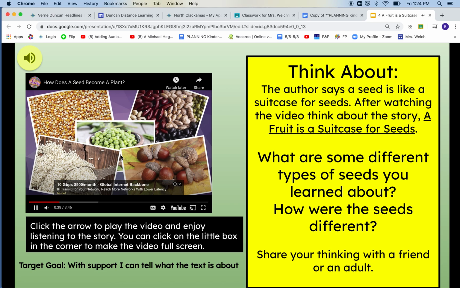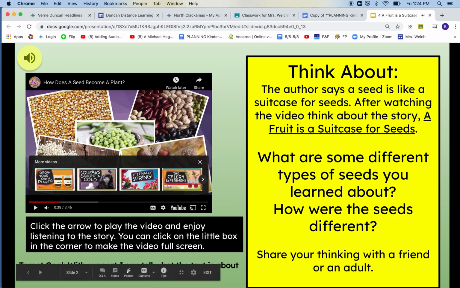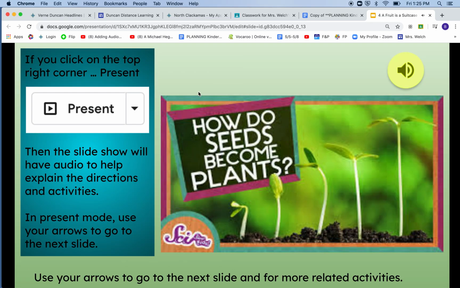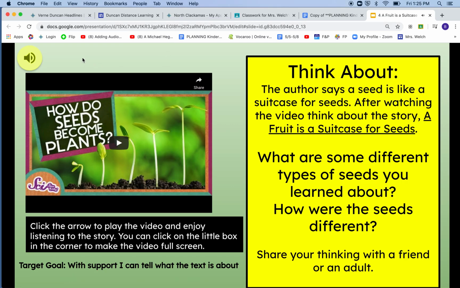Once again, when I'm all done, I can just push pause. I can come down here and click through the arrows, or I can use my arrows. I'm going to use my arrows on my keyboard. And I'll go to the next slide. I hope that will help you.